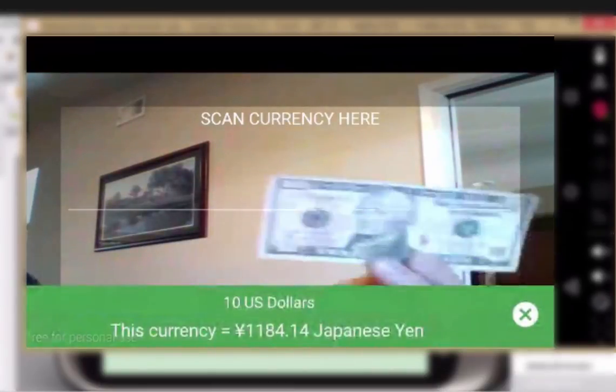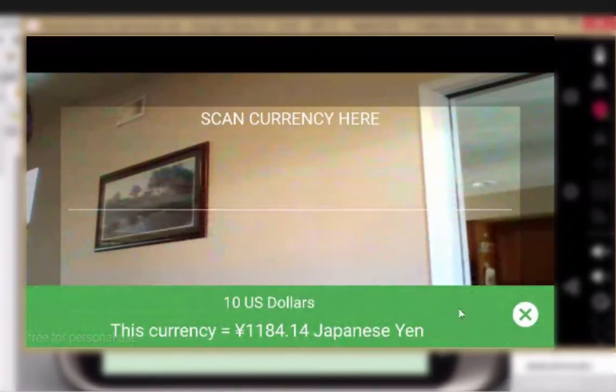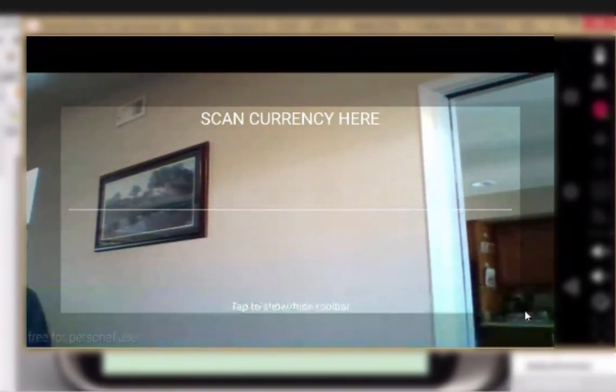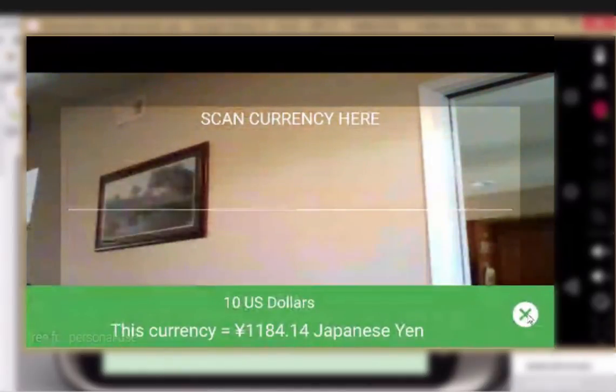And there it is. In this case, it's a $10 US bill, and it automatically recognizes that. It says that it's 10 US dollars and converts it to this amount of Japanese yen. If you close it, you can run it again if you want. Just put it right back in there if you weren't sure. Again, you can see it pops up and finds it there.